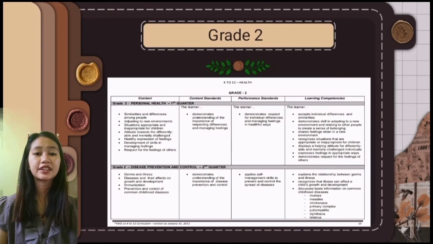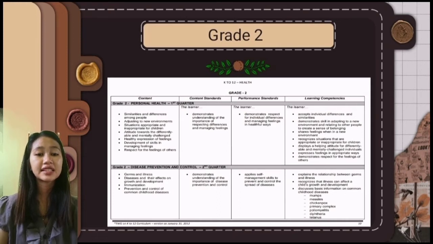Ang content standards naman nito ay it demonstrates understanding of the importance of disease prevention and control, at ang performance standards naman nito ay the learner applies self-management skills to prevent and control the spread of diseases. Under its learning competency, it explains the relationship between germs and illness, recognizes that illness can affect a child's growth and development, at iba pa.